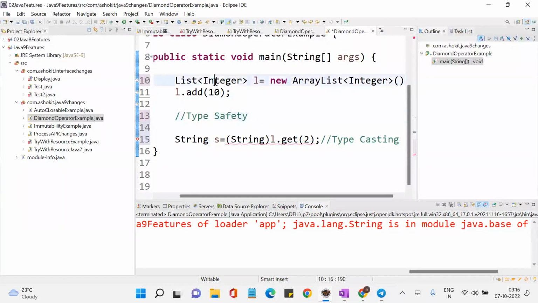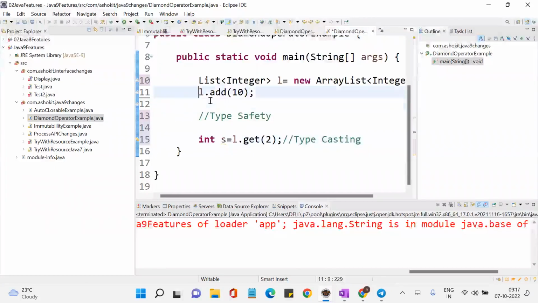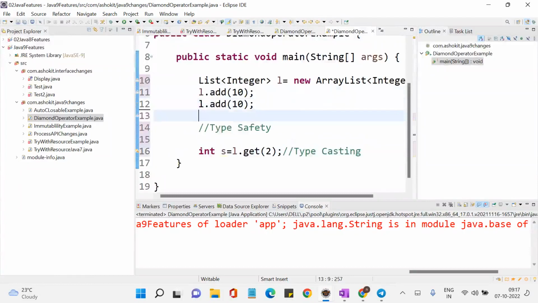Now, whenever it is storing only integers, do you need to do type casting? No, not needed. Correct. So it will give you an int with l.get(2). Though here there is no element, if you have an element, it will give you the element. You don't need to cast anything. So with this introduction of generics, type casting and type safety issues are resolved. This is 1.5.